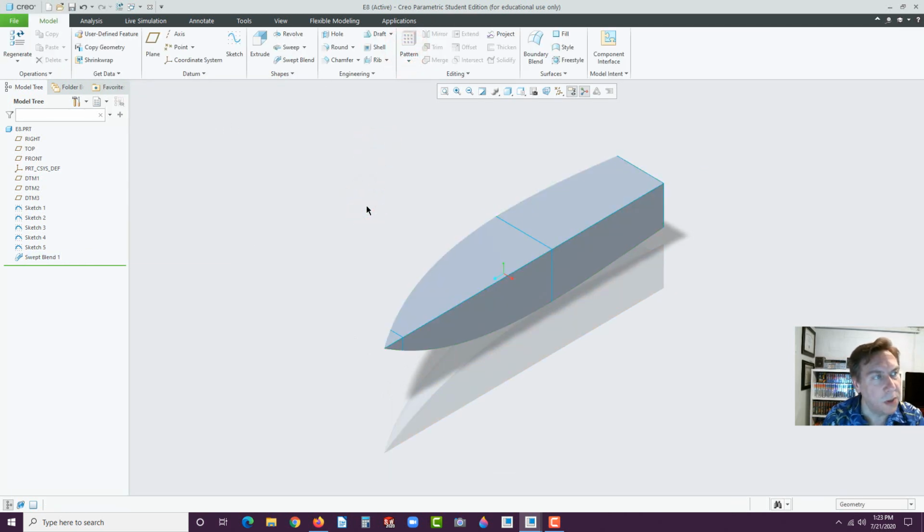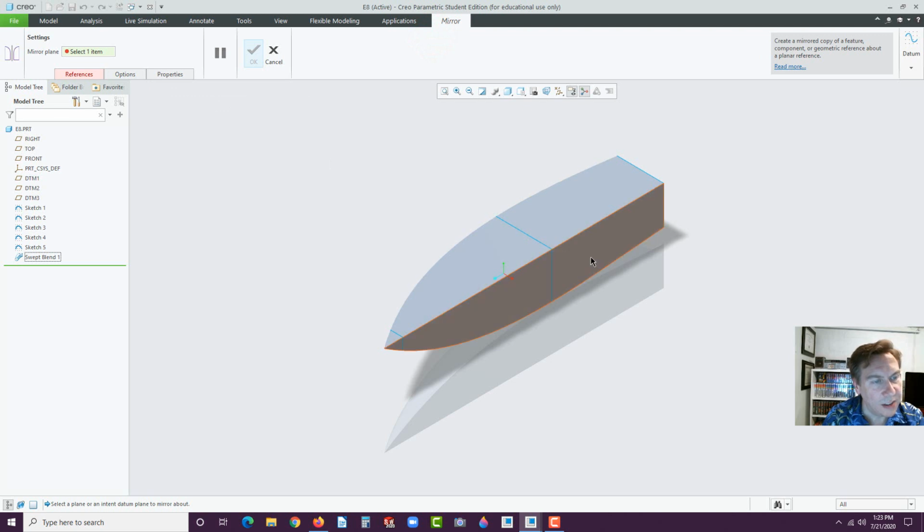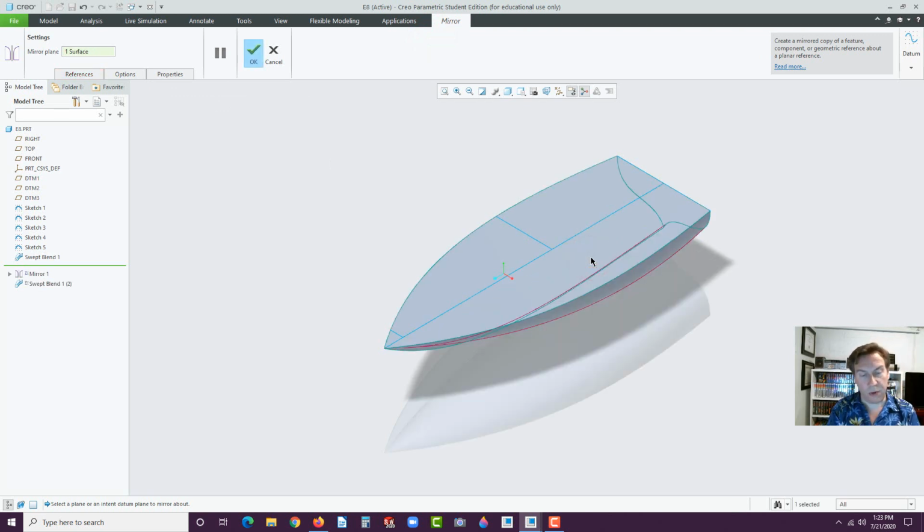All right, now what we're going to do is mirror that over. To mirror it, just select the swept blend, go to Mirror, and select the side face. Now, if the side face doesn't work, if it doesn't mirror this over, that's an indicator that you have to go back to each one of those sketches, and I bet you one of them didn't align coincident vertically. So it's not smooth, it's not flat.